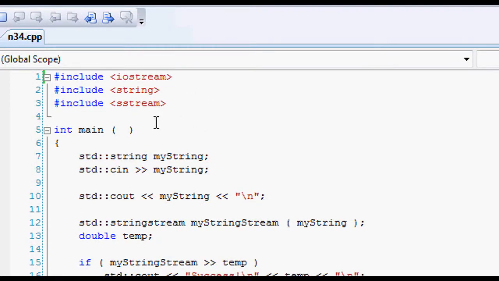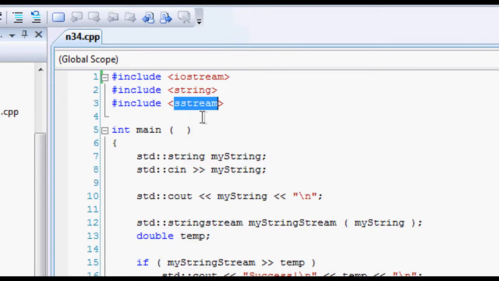One library you're going to need is the sstream library, S and then stream, for something I'll come on to in a second. We're just going to be converting a string into an integer. So let's get into it. Just declare a string. I'm going to call it my string, and then you want to input into that string, and I've just output it to show the string representation.